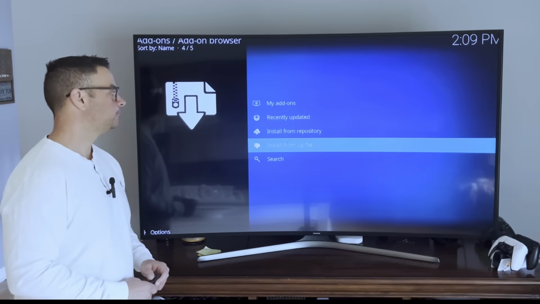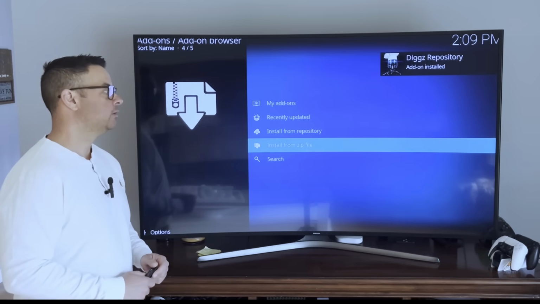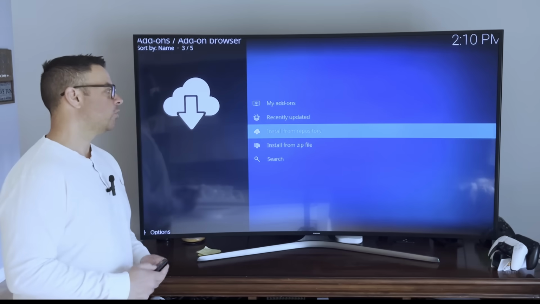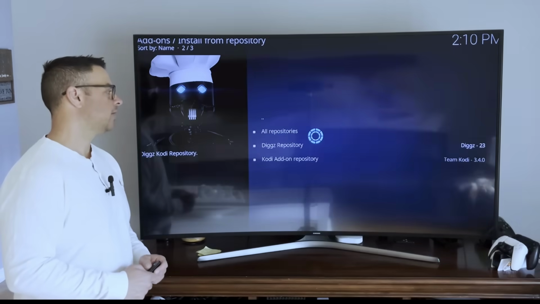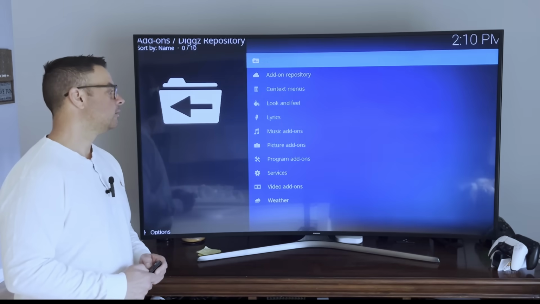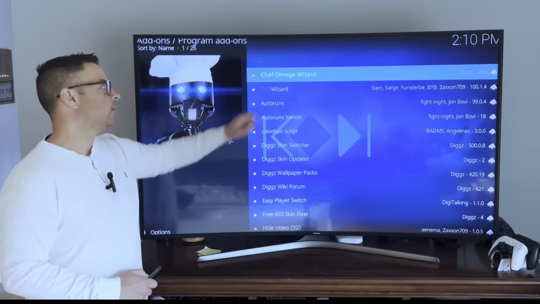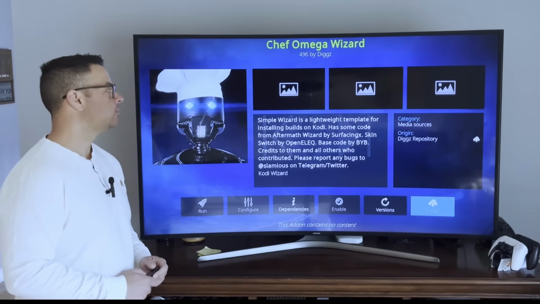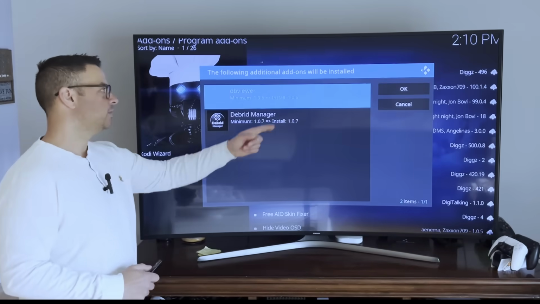Zip file. Wait a few minutes. Add-on is ready. Now we can go to repository. Dig. Select. Program. Chef. Down the bottom right, install. We can say OK.